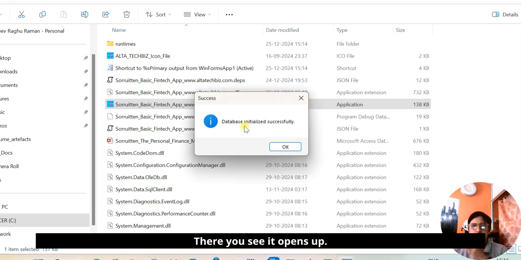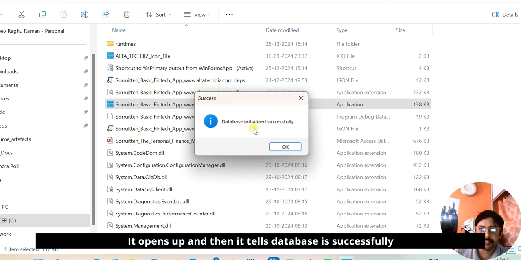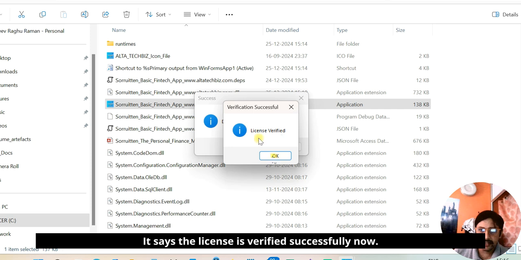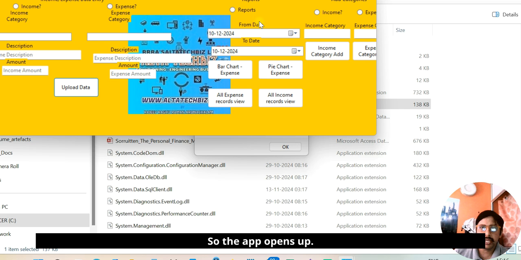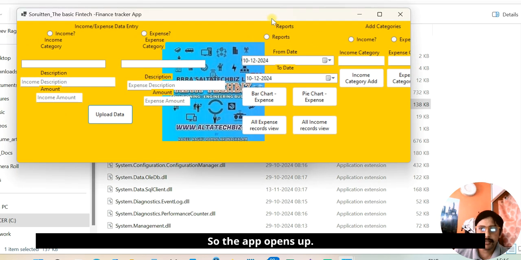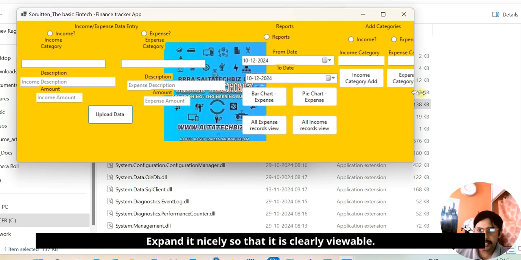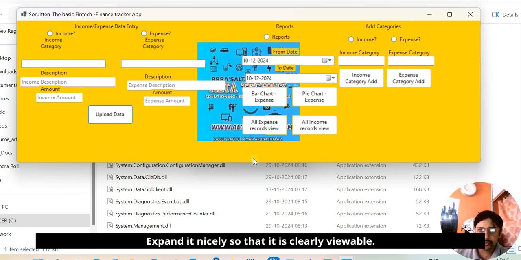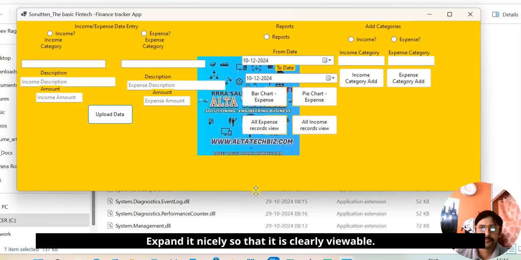There you see it opens up. It opens up and then it tells database is successfully initialized. I say OK. It says the license is verified successfully now. Then I say OK. So the app opens up. I'll expand it nicely so that it is clearly viewable.